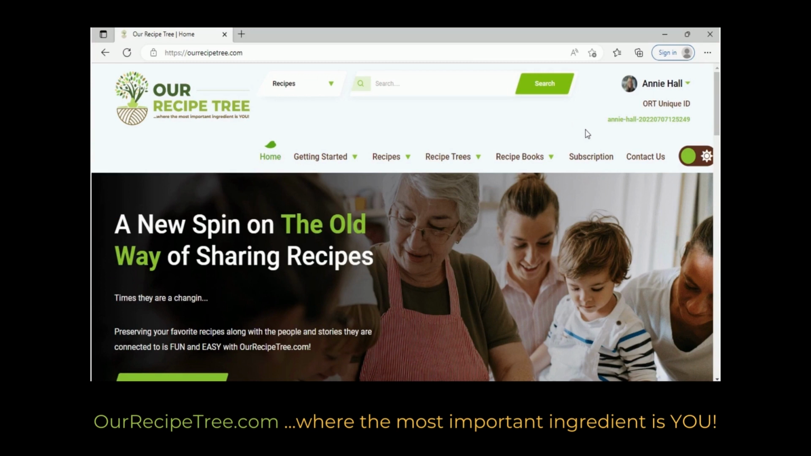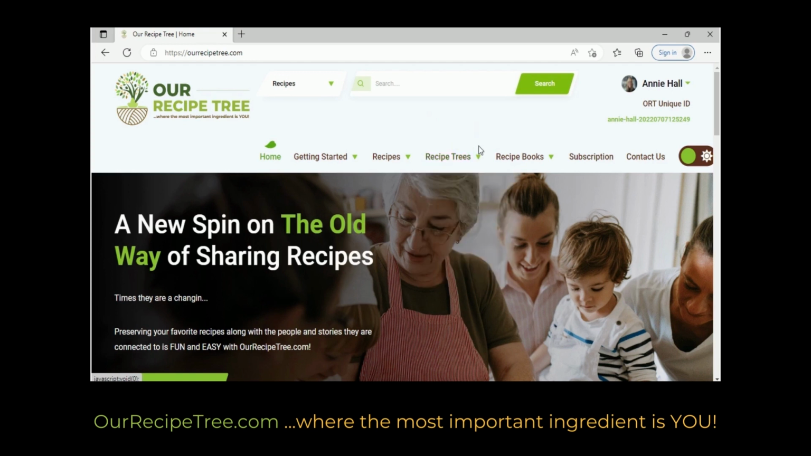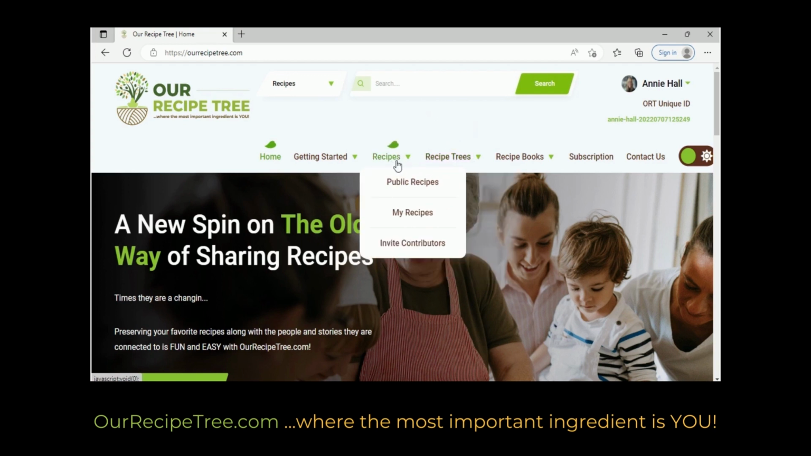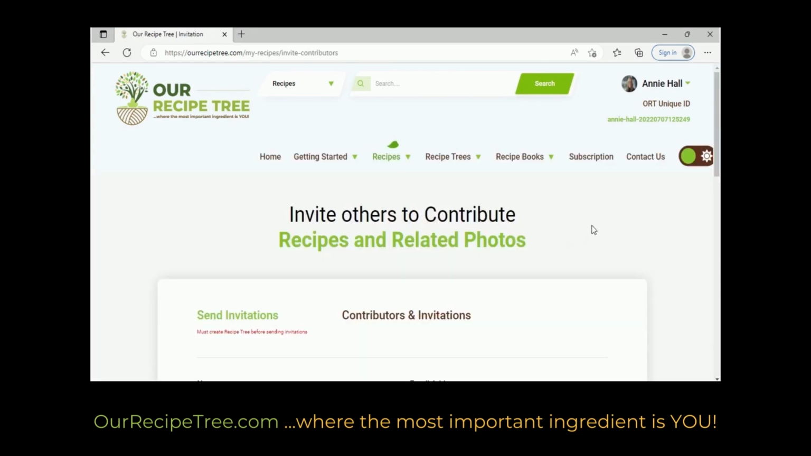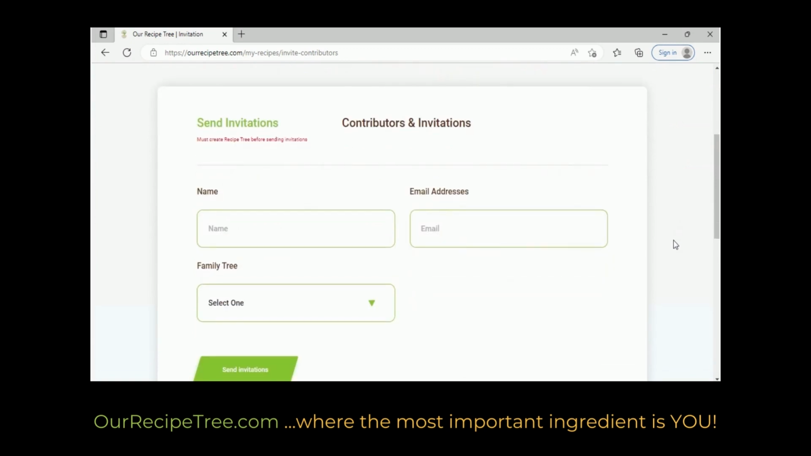All right, so now we're in here, we're signed in, we've created some recipes in our own personal library, we've created trees, and now it's time to invite some other folks to help us. So, what we're going to do is go to our recipes tab here on the top, and we're going to invite contributors. Now, inviting contributors is slightly different than inviting others.